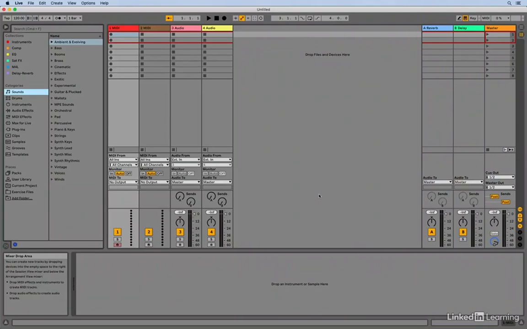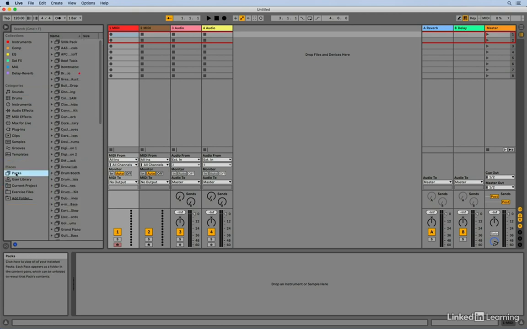The Places area of the Ableton browser allows users to download and install additional content, as well as quickly access frequently used folders and files without going to a Mac Finder or Windows Explorer window. So I've got a default set open here if you're following along on your own system. And let's go down into the Places area of the browser, and let's start with Packs.